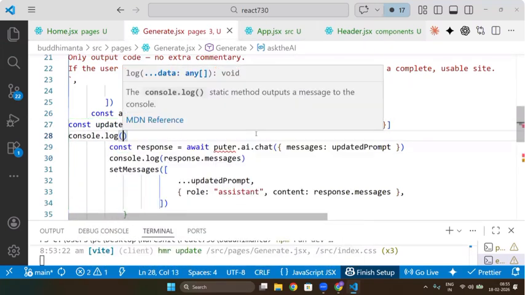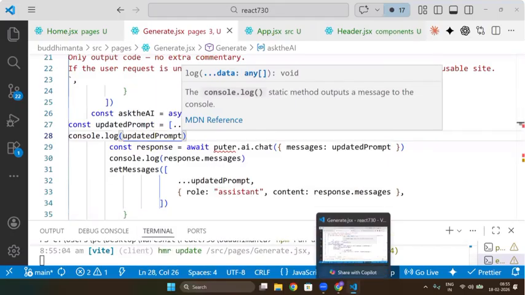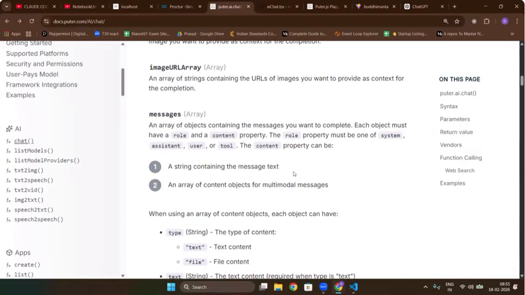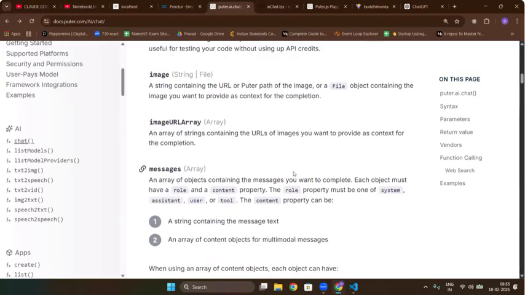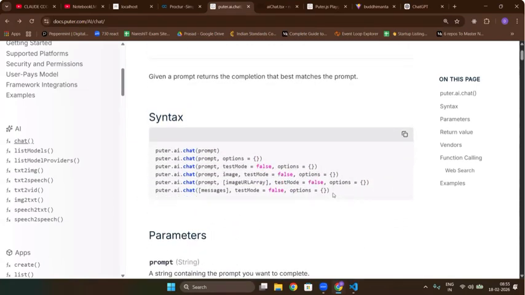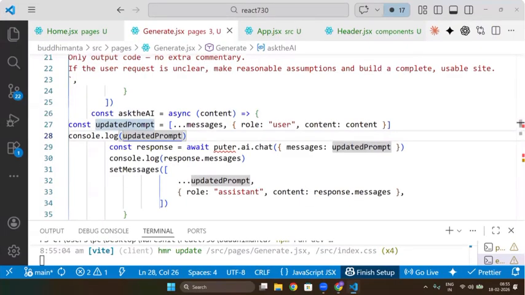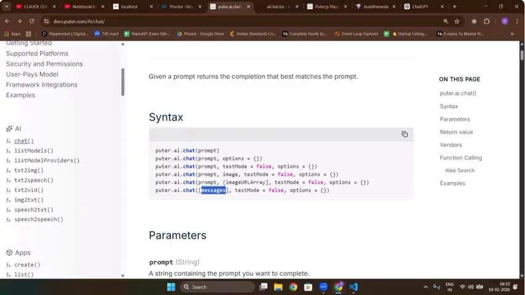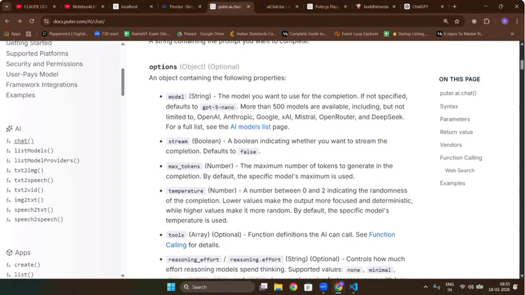Console.log updated prompt. An array of objects containing the messages you want to complete. Each object must have a role and content property. The role property must be one of system, assistant, user, or tool. The content property can be a string of message text, or an array of objects for multimodal messages. Where haven't I given the messages? Messages should be inside the array. Okay, so here I gave messages, array.